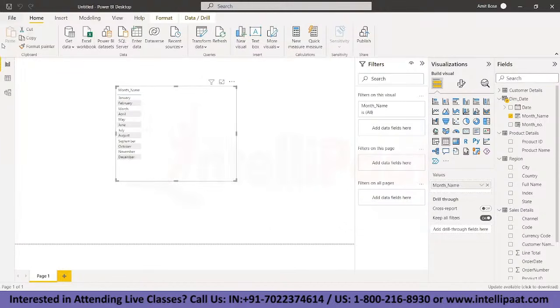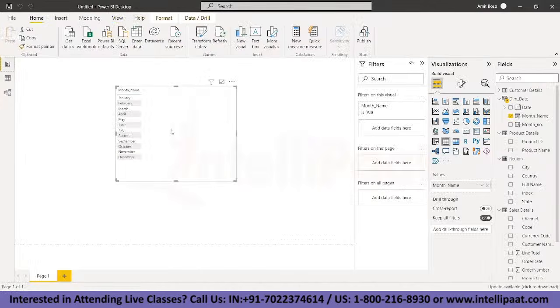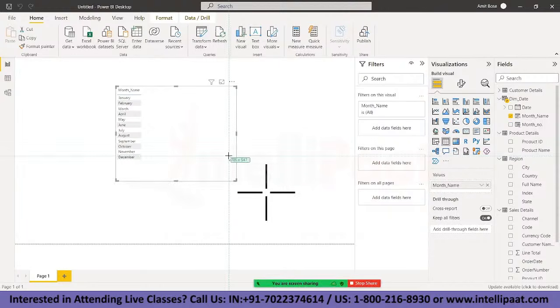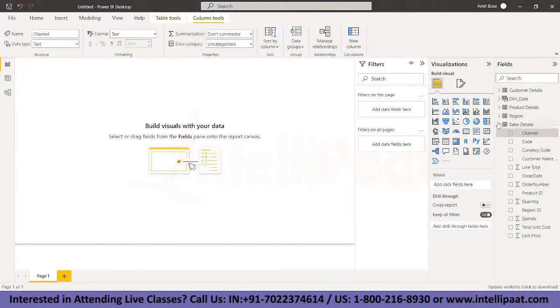Now that I have extracted some additional information in the date table, let us start working on some other calculations. As we are doing independent calculations, like an independent analysis on this data, we have the liberty to perform some calculations. So I will remove this table, and now my focus will be on the sales table, because this is the only table where I can perform some calculations. Now let's create some calculations.